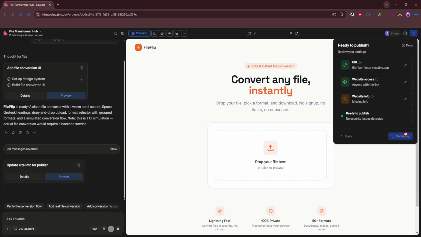One practical tip: if you're uncertain about your domain setup, you can publish to the free domain first, confirm everything works, and then switch to your custom domain later. When you're happy with your selection, click Publish.